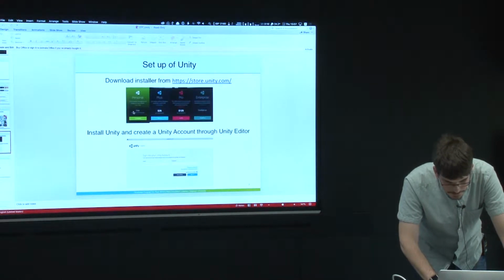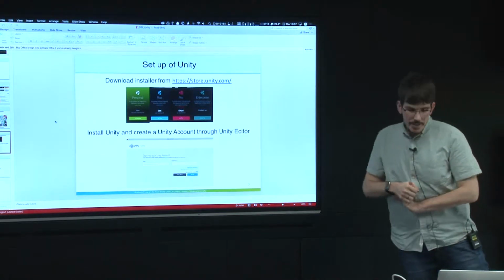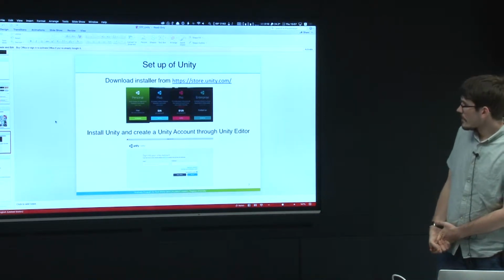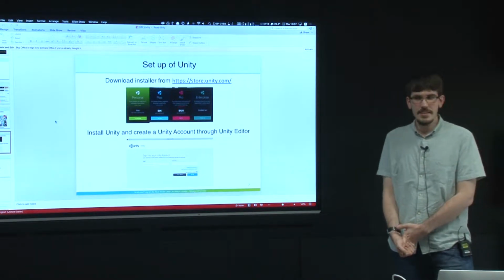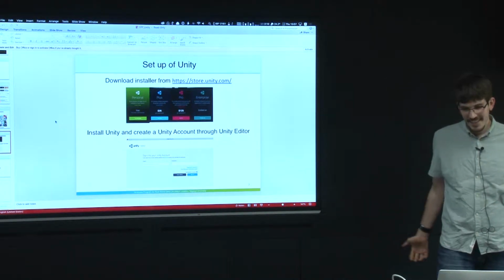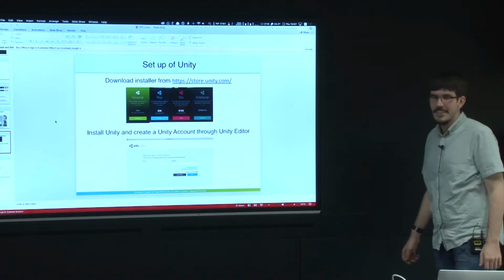And that's mostly it for the theory part. Of course, before you actually use Unity, you need to install it. On these laptops, it's pre-installed, as in I installed it.